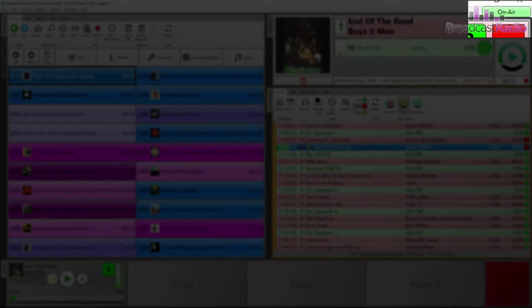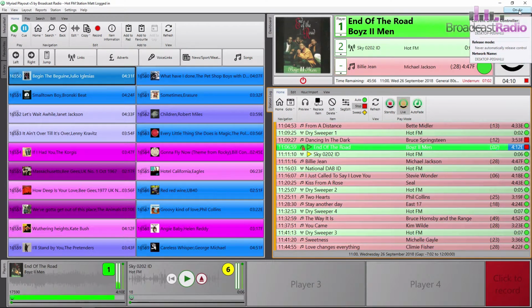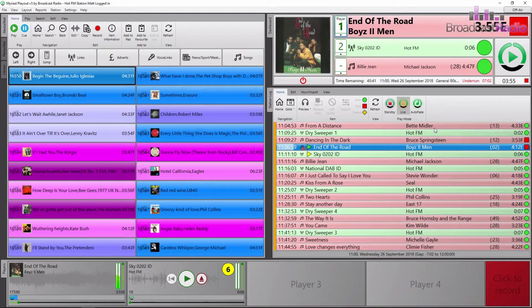The major benefit of being on air is that if you have your system set up for OCP, the online content processor, the now playing and other information will be sent through for distribution to your on-air RDS, DAB text, or your web player showing now playing information.